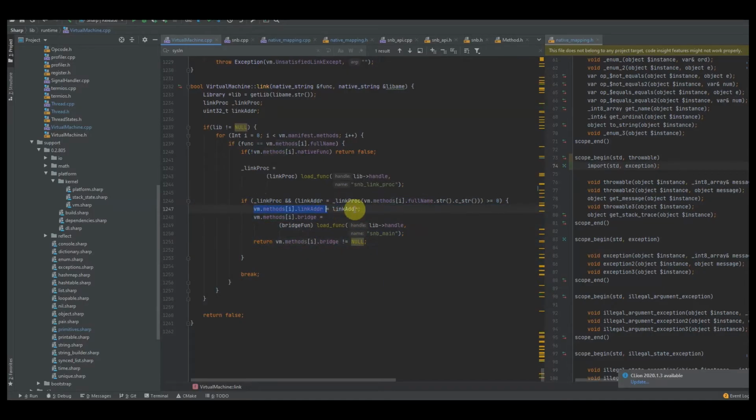So we assign the link address of the method that we're currently on equal to the link address. We assign the bridge equal to the actual bridge function inside of here. And we're going to return whether or not it was successful based on whether or not the bridge is equal to null. So if the bridge is not equal to null, then that means it was successful. Otherwise, it is a false.